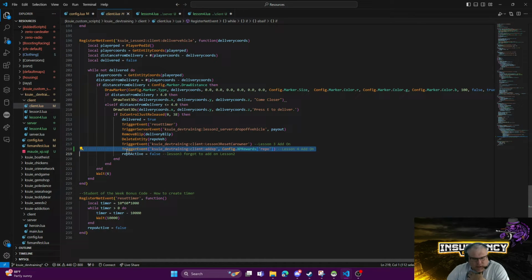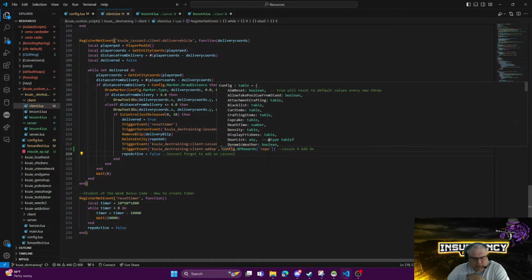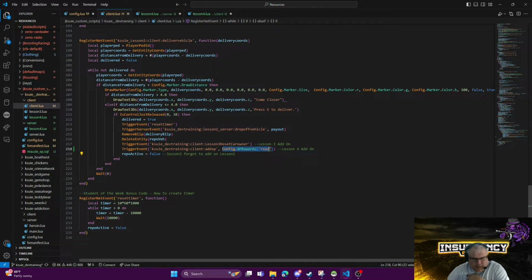And so we're just going to trigger this event called KSUI Dev Training Client Add XP. So any mission that you have, whenever you do your payout and the mission's complete and you want to add XP, we're going to write a standard function that we can add XP through. And this right here, instead of doing a loop like we've done in the past on the configs, is for the deliver vehicle. So this is for the repo job.